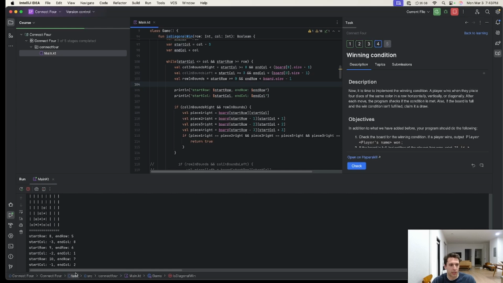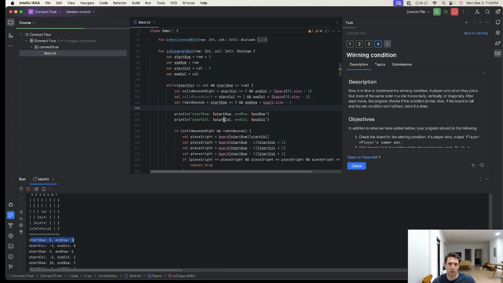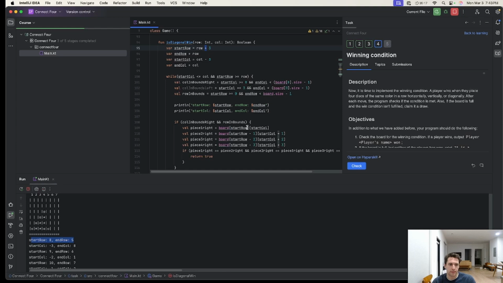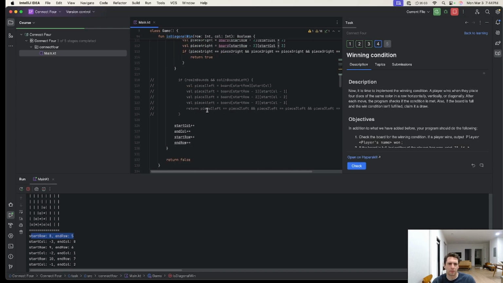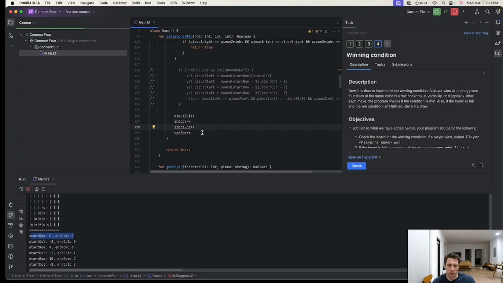So if I look at this, when I placed that, start row was 8. How did I get 8? 5 minus 3 plus 3? I did plus 3 here. Oh, look at that. This is also wrong.